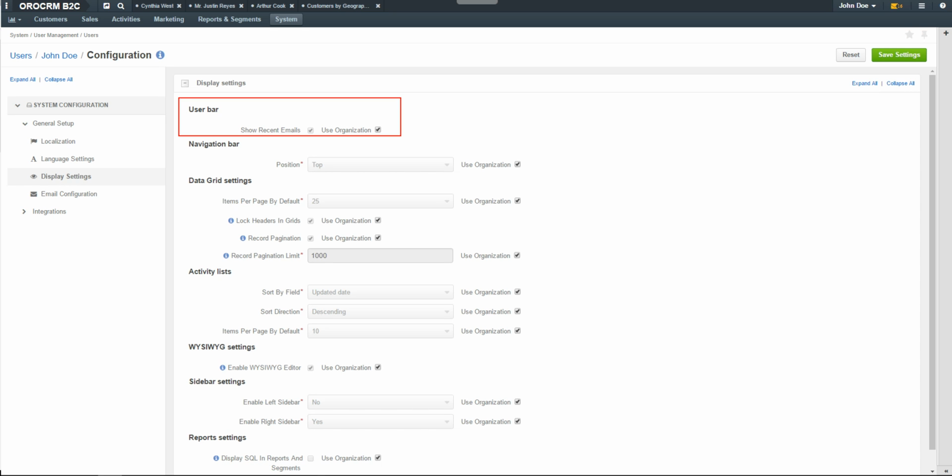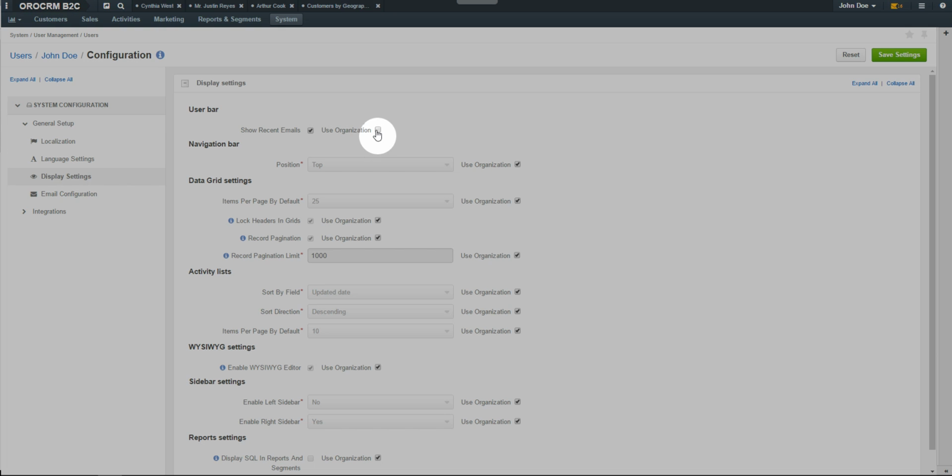The user bar allows for the option to show your most recent emails. Most recent emails are displayed with a mail icon next to your username in the top right-hand corner. Unchecking this box removes the mail from the interface.